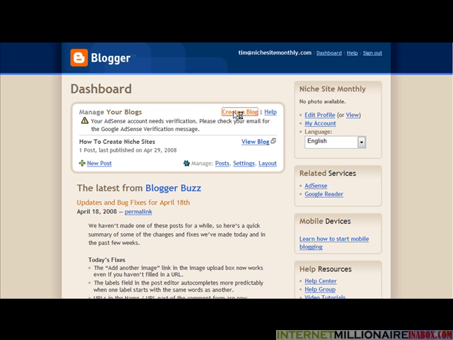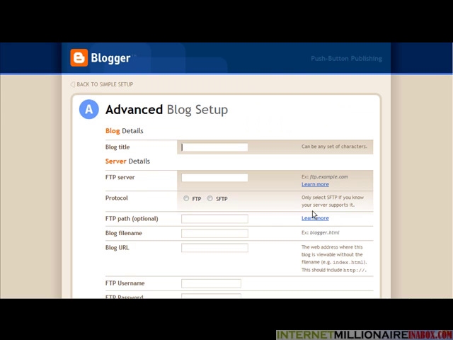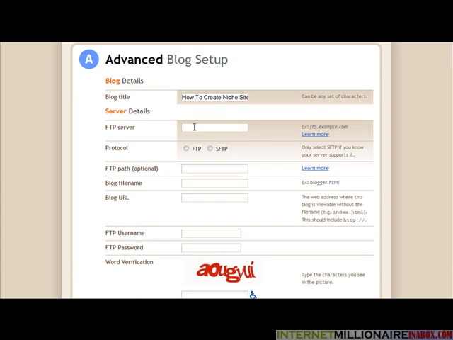So I'll just click create a blog. Now what you want to do is go down and click advanced blog setup. Now here, we continue from here, we'll give our blog title. Now we have to give our FTP information so that it can upload to our server for us. So your server name you put here, usually that's your domain name. Your protocol, we're going to use FTP.